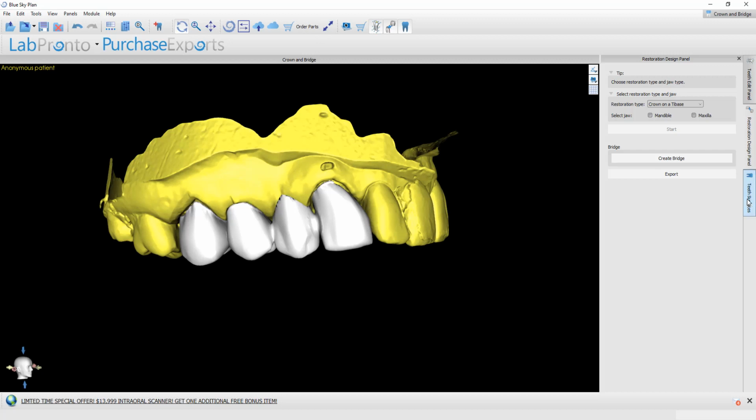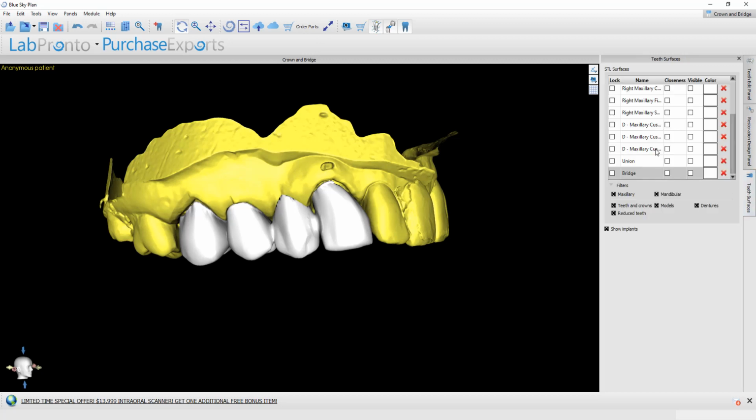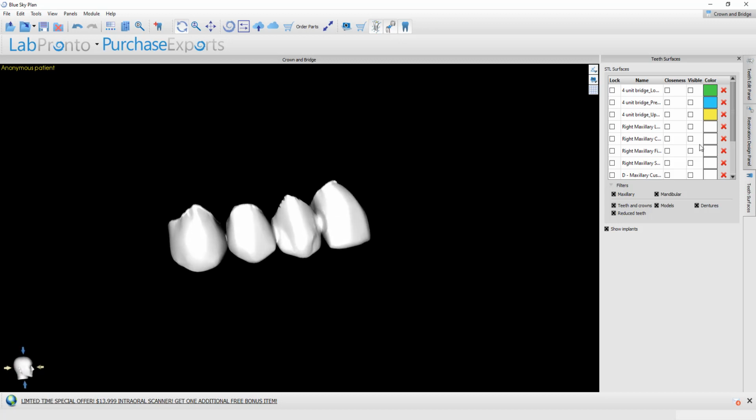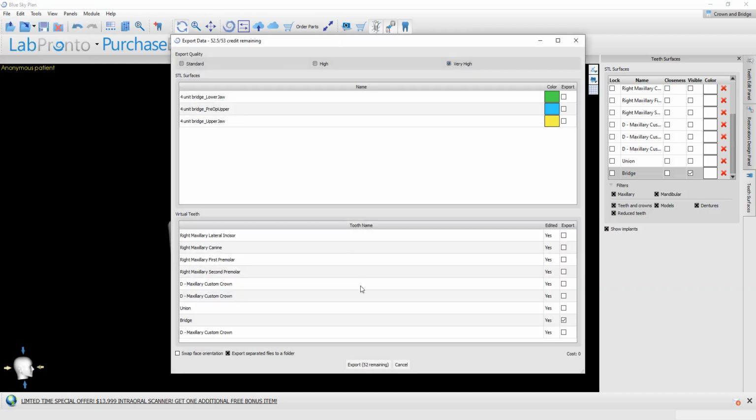Now if we go over to our teeth surfaces, we could see there's a new surface for bridge. And we have created our bridge. We could then, as always, go to File, Export Data, and export the relevant surfaces.